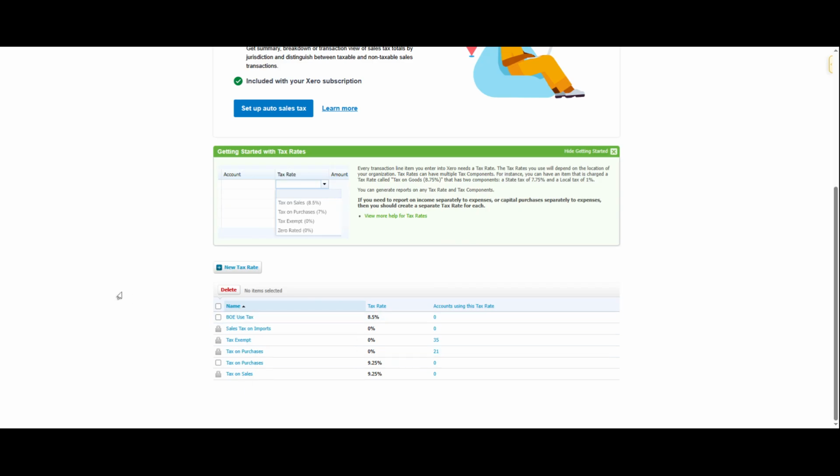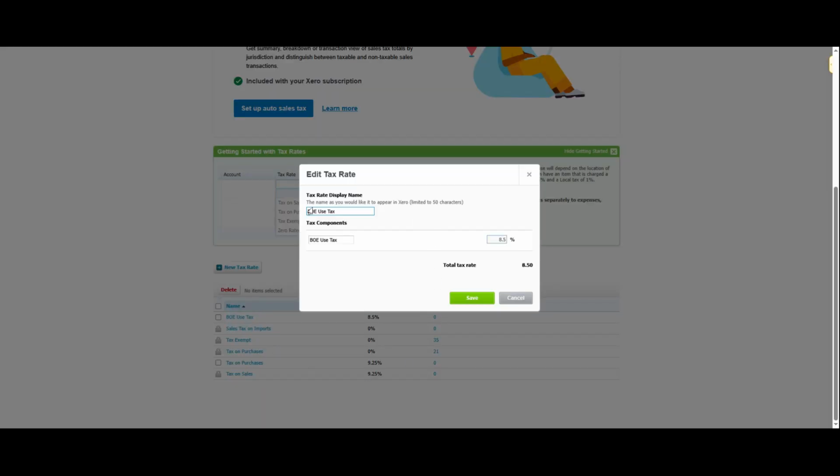From here, you have two main options. You can either change an existing tax rate or create a completely new one. If you want to change an existing tax rate, simply click on the name of the tax rate you want to edit. For example, you might see something like Sales Tax or VAT. Click directly on that tax rate name. This will open the detailed settings for that specific rate.